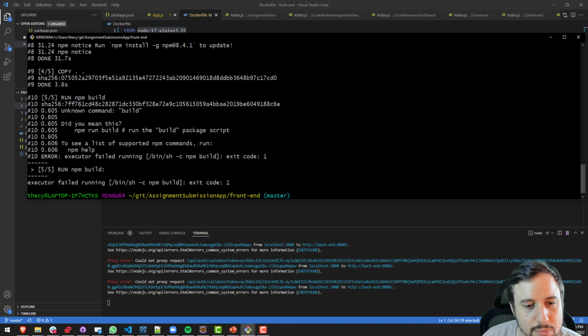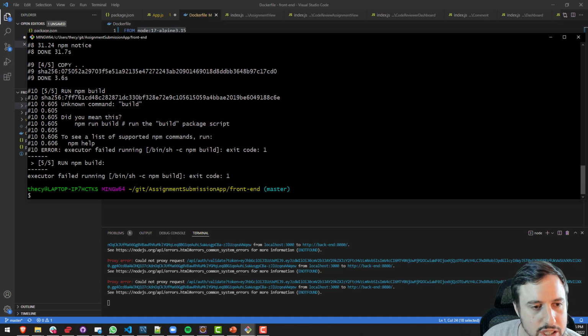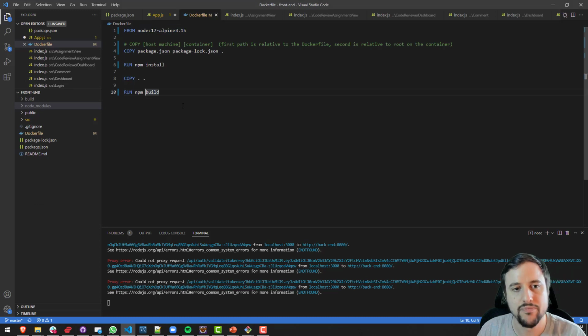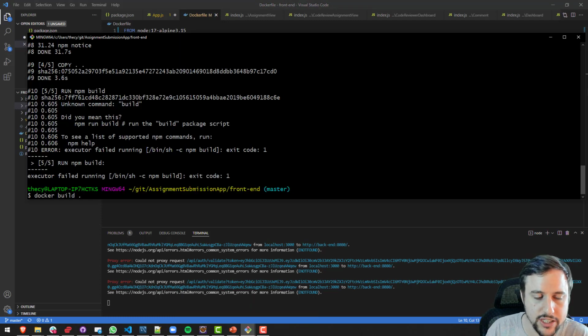Oh, shoot. npm run build. Right. I messed up. So cool. Now we see what happens when it fails. So it said failed running at that last step. So the proper command to build is npm run build. I'll save that again and go back, and I will re-execute the same build command.